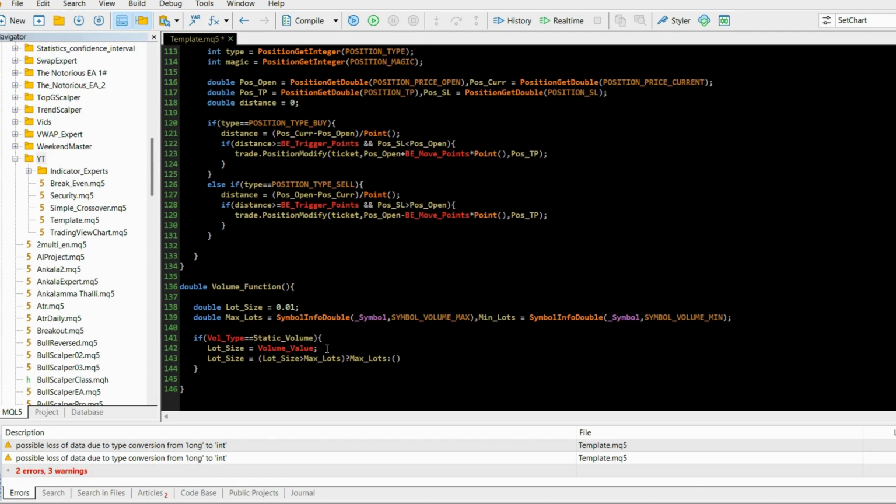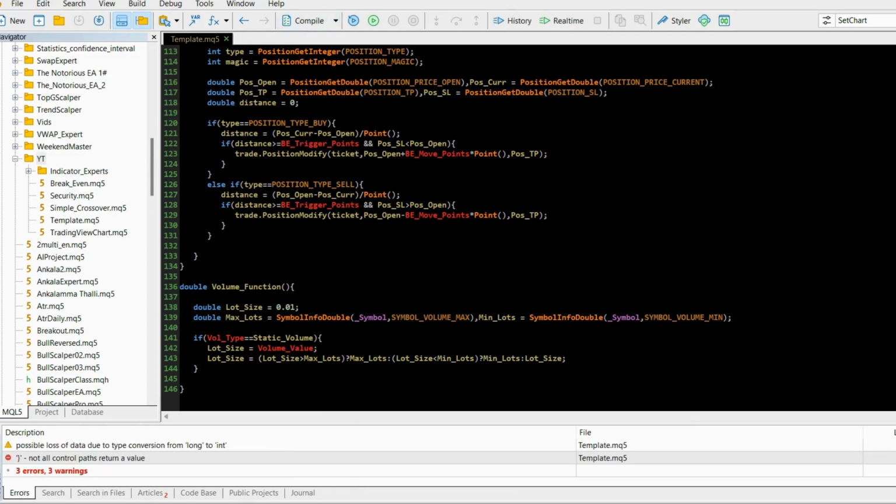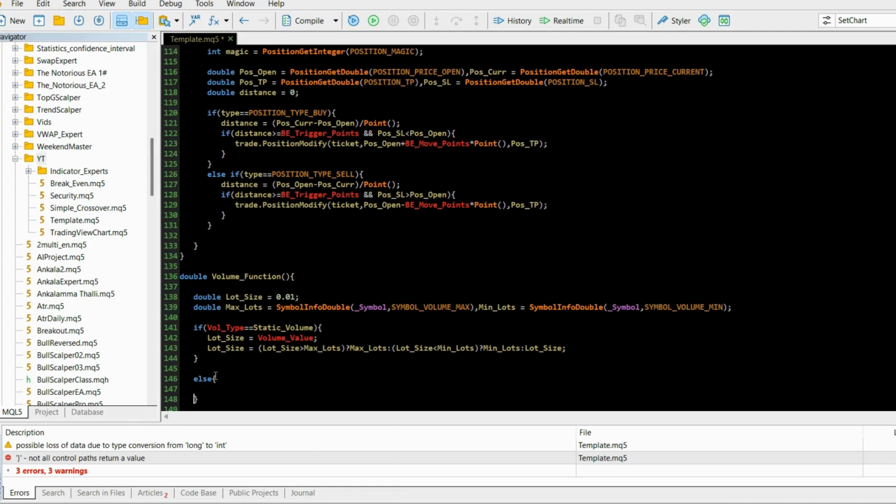In a different condition, if the lot size is lower than the minimum lots, then we want to assign the minimum lots value to our lot size. If both of these cases are false, so none of this happens, then we just want to leave the lot size as it is, and we can do it like this. I'll just return the lot size here, and let's call our else if function.